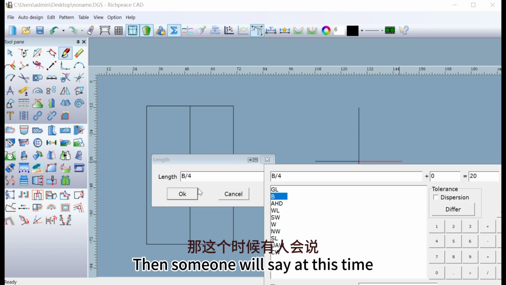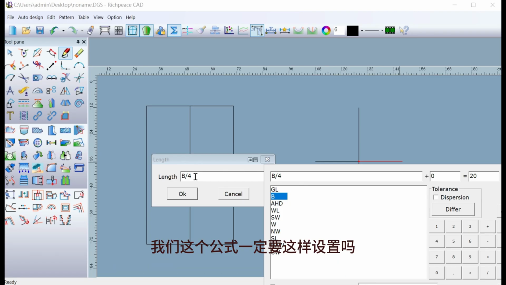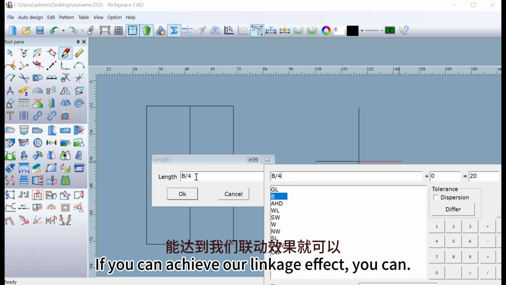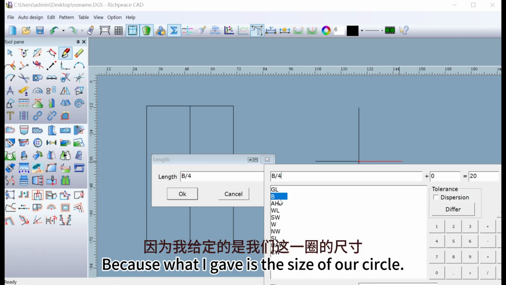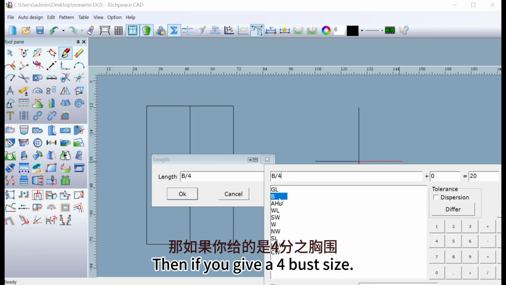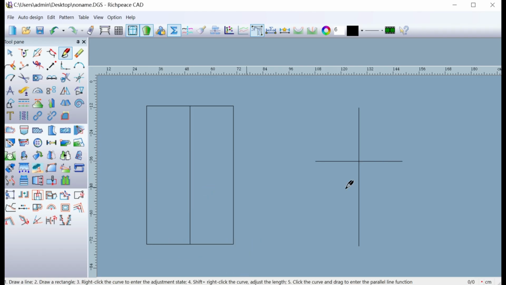Then someone will say at this time, do we have to set this formula like this? As long as the formula is set properly, if you can achieve our linkage effect, you can, because what I gave is the size of our circle bust, so I divide by 4. Then if you give a 4 bust size, then you can directly choose it to replace it.